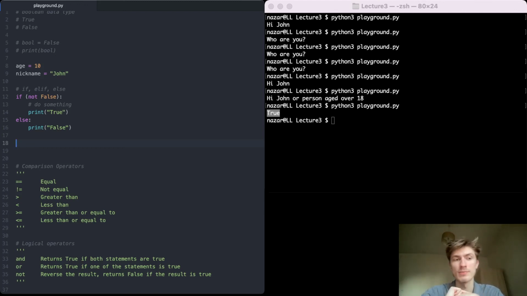Try out building something interesting with this conditional logic in your free time, and if you build something cool, you can share it.